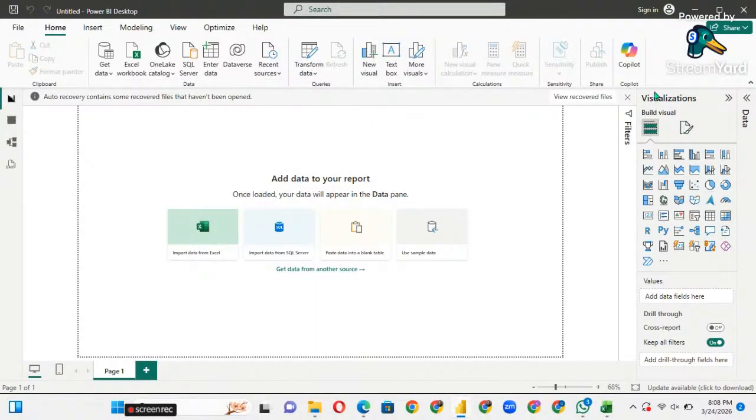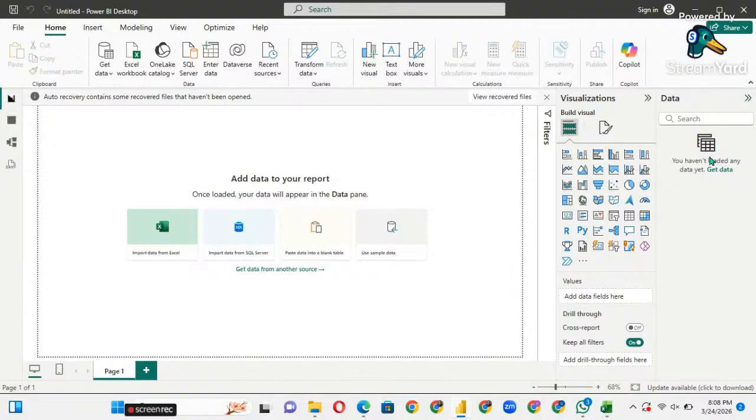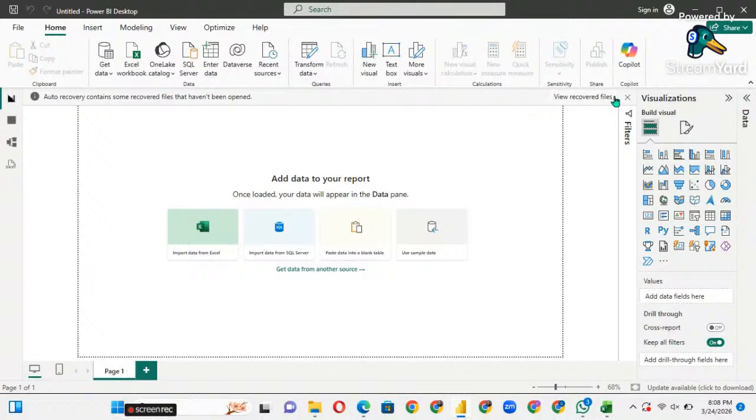But then when you come over here, we have the visualization pane, where you can see so many types of charts that you can just click on, and then your analysis will start. Now, up here, you see the data pane, and there's no data because we have not loaded any data yet. So we can load data into it to carry out our analysis. So what we'll do is go ahead and get data first.